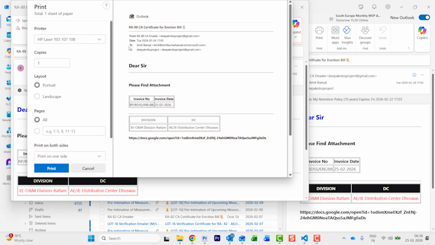Here your email looks like this. Now you have to select the printer. In my case I have a couple of printers already there. Simply hit print and your email will be printed.